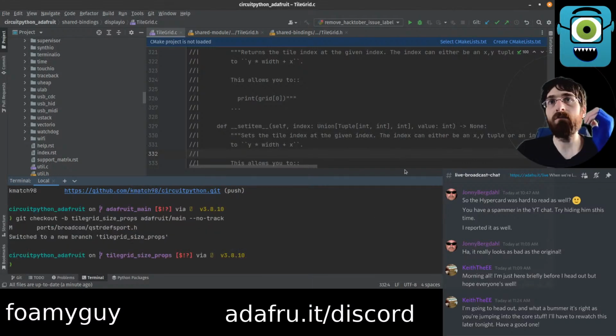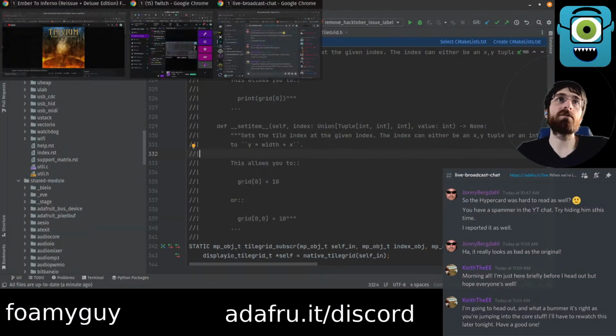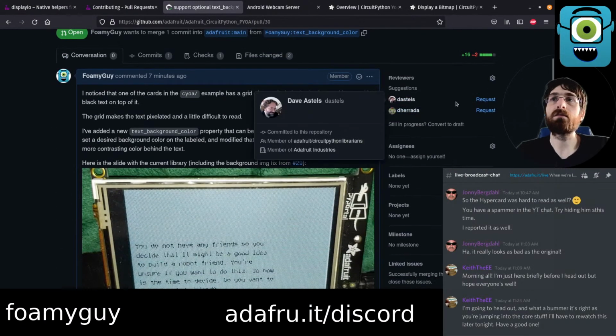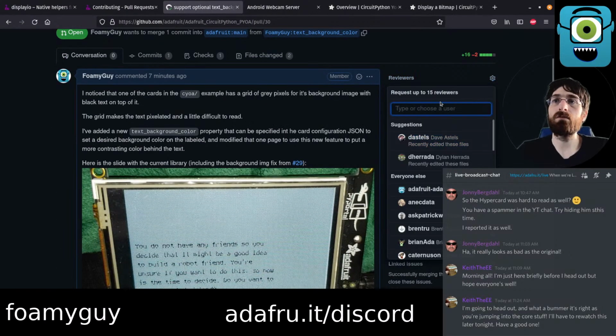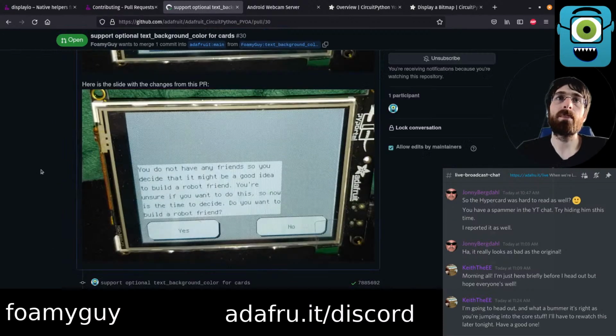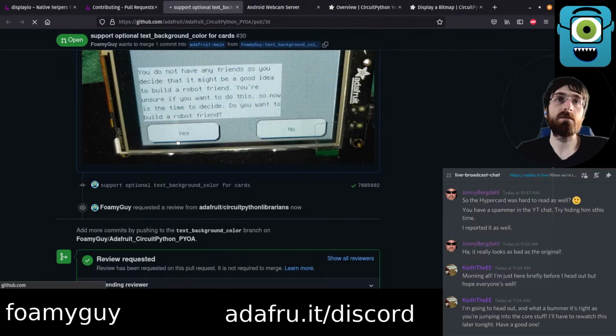Okay, so I want to add width and height properties to the TileGrid. Okay, this one did pass. Go. Let's review. What's this? Okay.